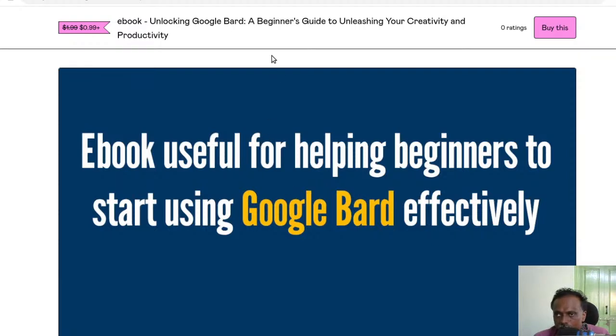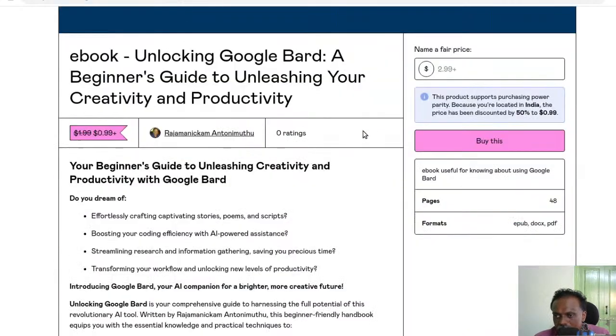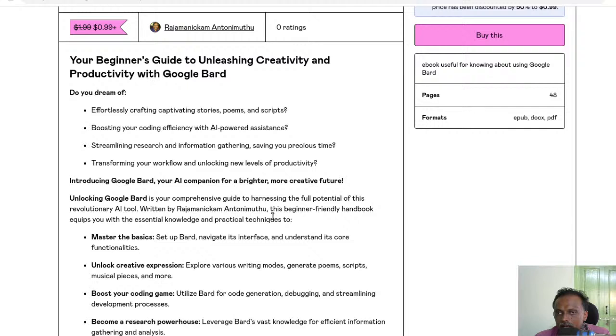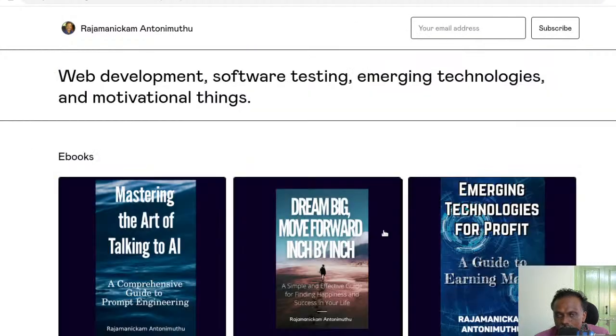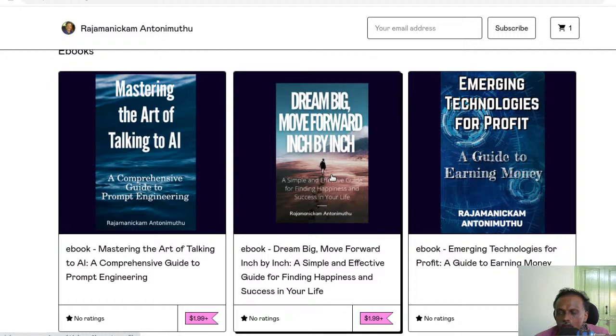And this particular ebook, Unlocking Google Bard, is in high demand at this time. But this book may not be that relevant at a later stage, say after 4 or 5 months, because by that time things may be fully different. But in the case of the other book, Dream Big, Move Forward Inch by Inch, that will be valid for many years. So that is the reason why I'm going to put all my energy into promoting Dream Big, Move Forward Inch by Inch.